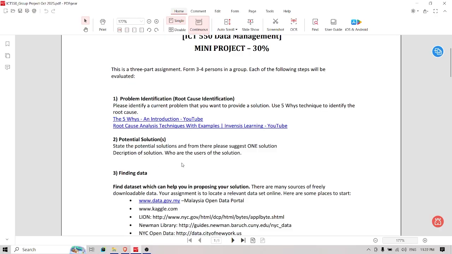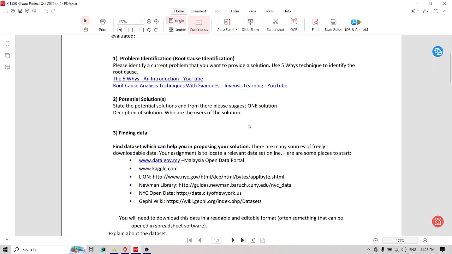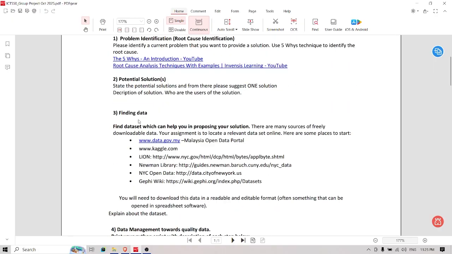Now, state the potential solution, and from there, please suggest one solution with a description of the solution. Who are the users of the solution? So first, you need to find the problem, then you need to talk about your solution and who the users of the solution are, or who you will provide the solution for. Then you need to find the data. Okay, now you have your problem and you thought about your solution. Now you need to find the data.